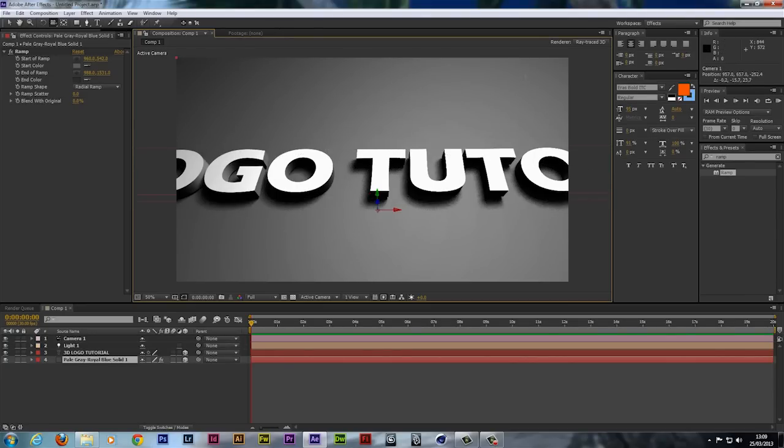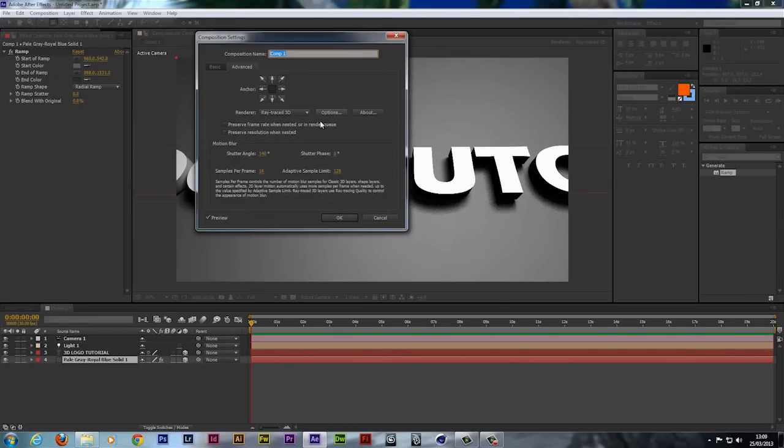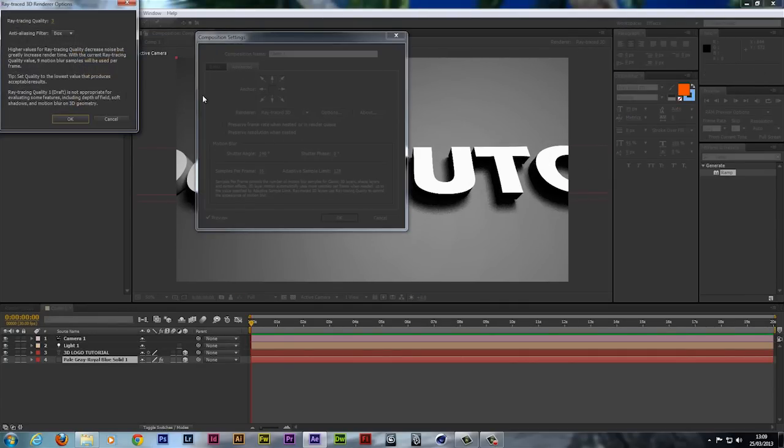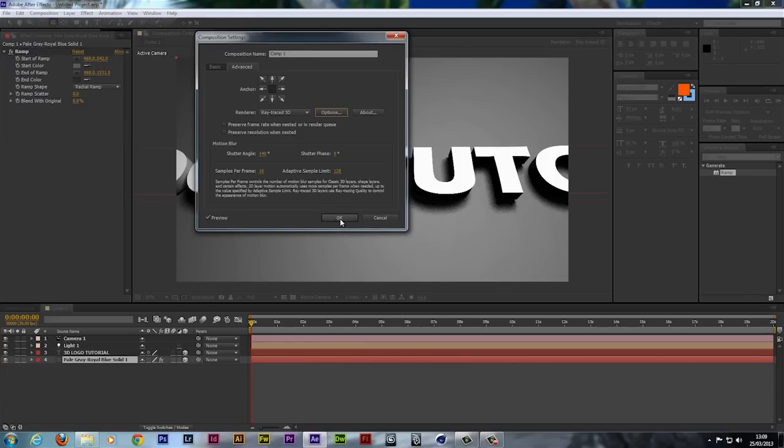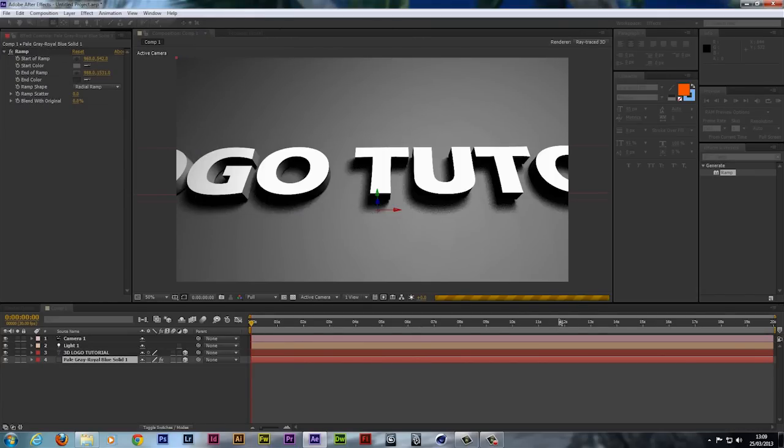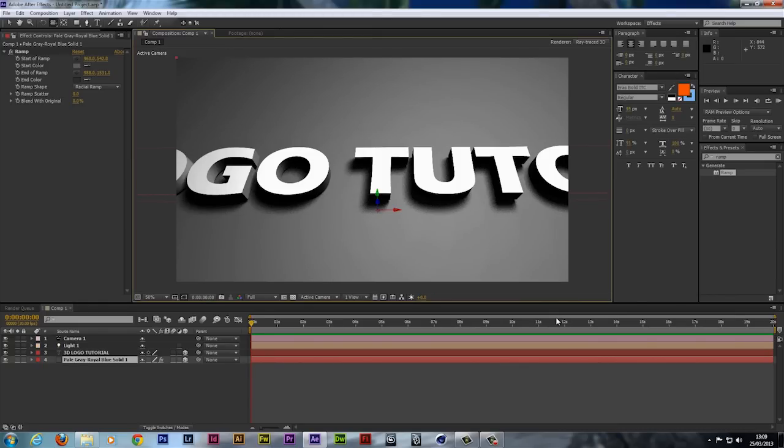Now, just to show you the ray traced quality, if you put it from free, which is more like a draft quality, stick it up to something like 10, and as you can see, it does render quite slowly, but wait for the magic to happen. There you go, you actually have nice soft shadows. It looks pretty cool to me.